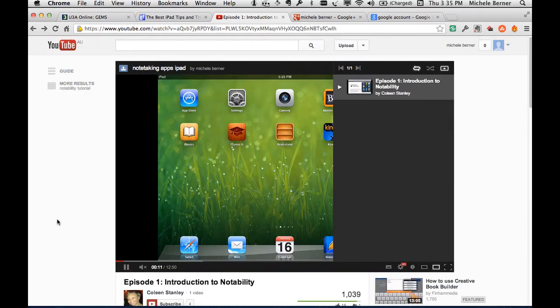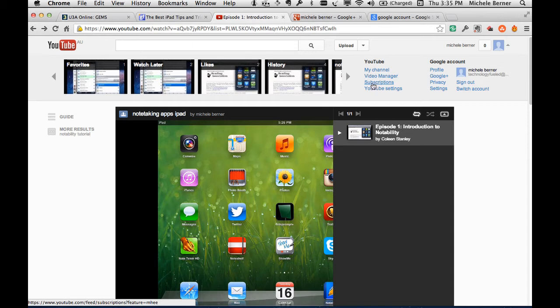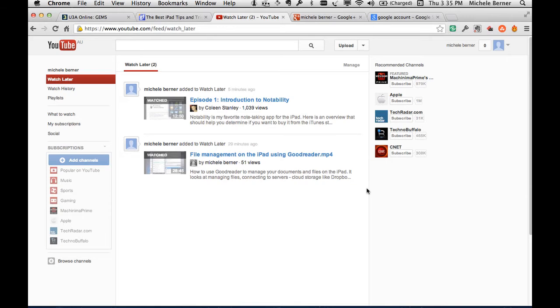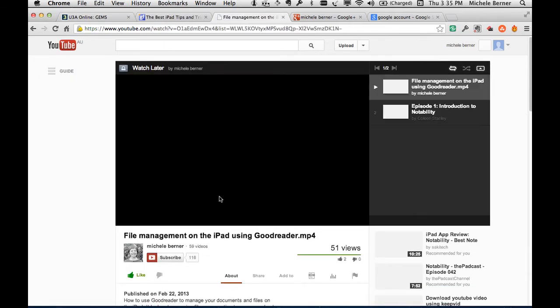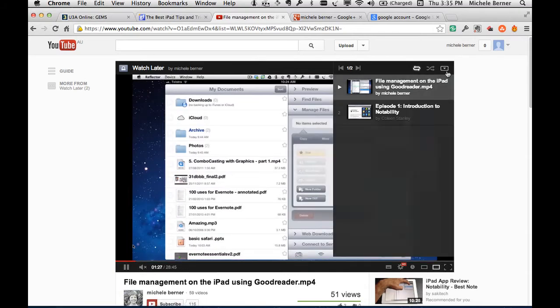So the last thing to look at is subscribing to channels. If I want to go back to the original Goodreader app that I downloaded, I can get out of this mode by either going back to my account and going to Video Manager, or I can hit the guide. Either way, it's going to get me back to Watch Later, which is my main feed page when I log in. Now I like this video here, so I'm going to go back to the first one that I did, and turn off the sound and get rid of that.